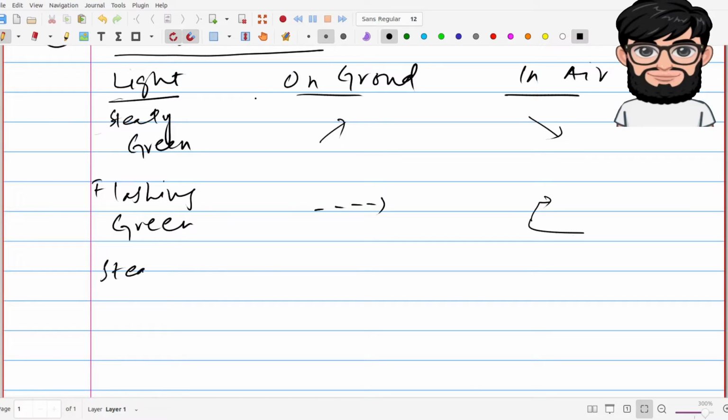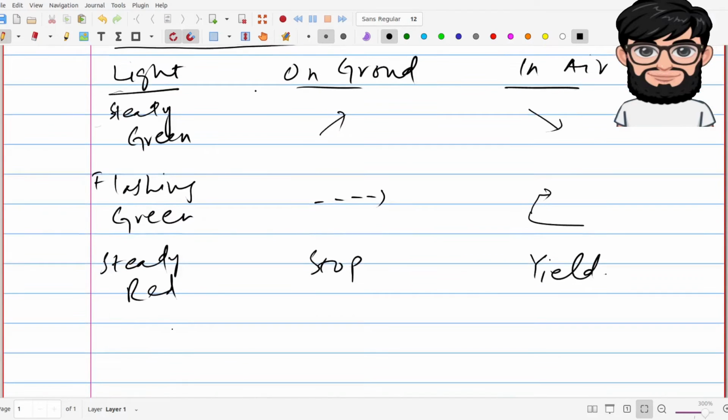Okay, steady red. What this would mean is stop when you are on the ground. And if you are in the air, it could mean continue circling or give way. Let the other one come first. If it is flashing red and you are on the ground, it means taxi clear of the runway, meaning just move and clear the runway. Do not come to the runway, taxi away, right? Basically, they are asking you to clear off the runway. And if you are in the air and you see the signal, it means the airport is unsafe. Do not land.